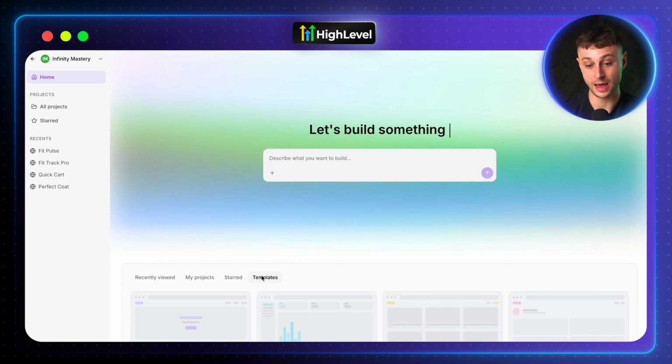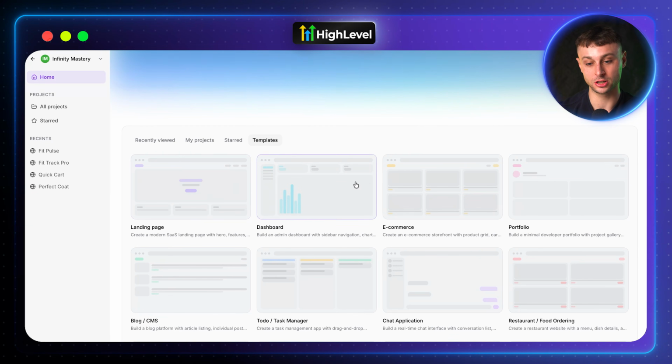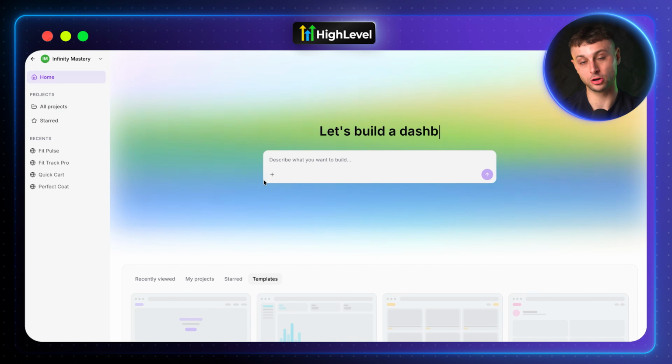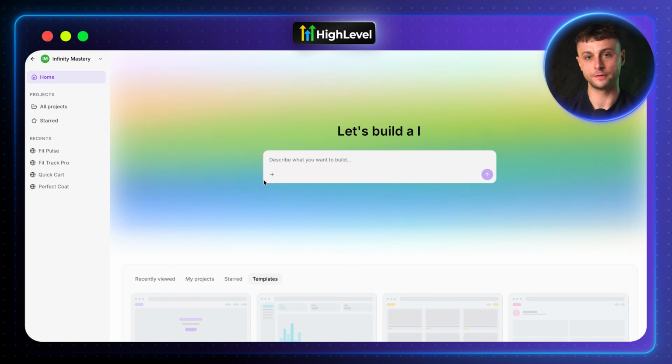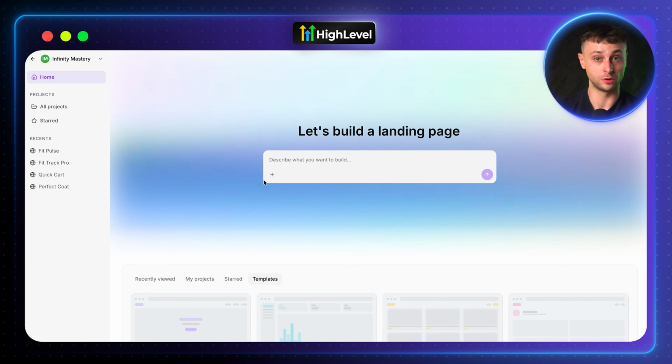So you can see there's different templates. You can literally create a landing page, dashboard, e-commerce website, portfolio website. And I actually have another video where we go over a full tutorial on how to use the AI Studio. So I'll leave a link down below where you can watch that video, or you can obviously watch that video after watching this review video.